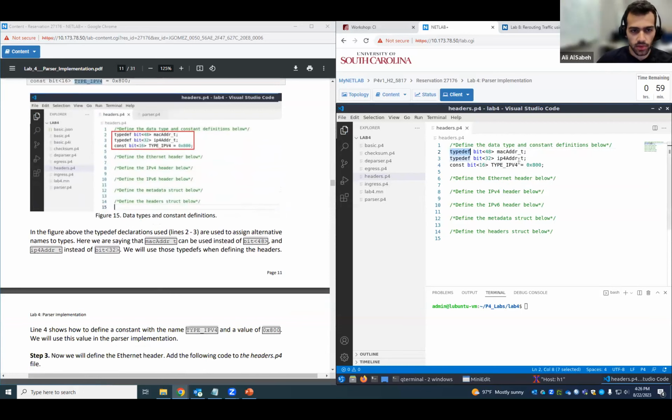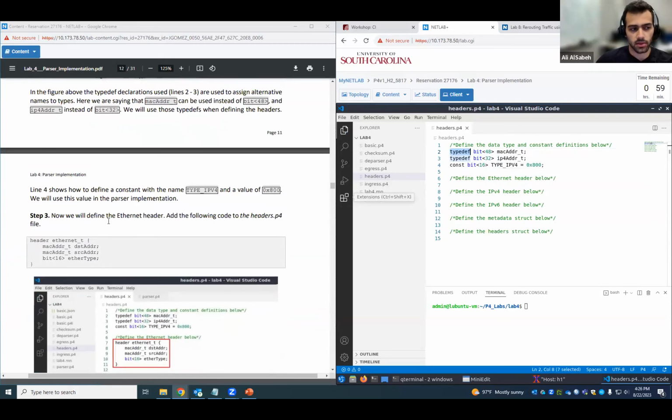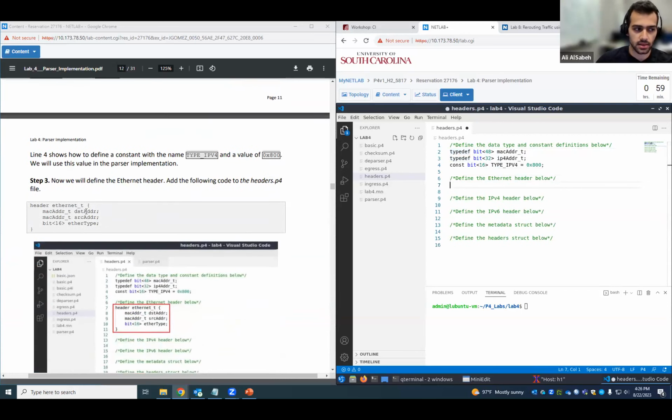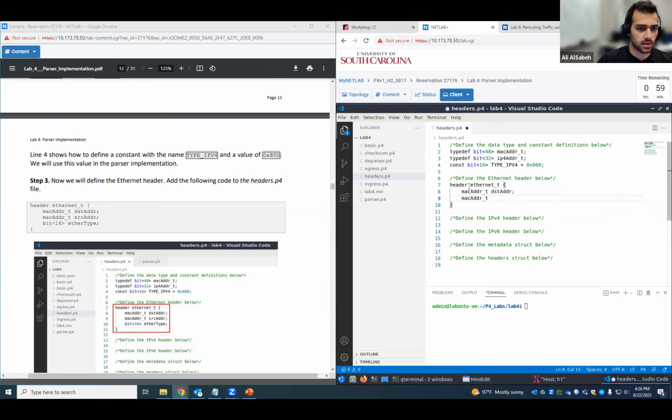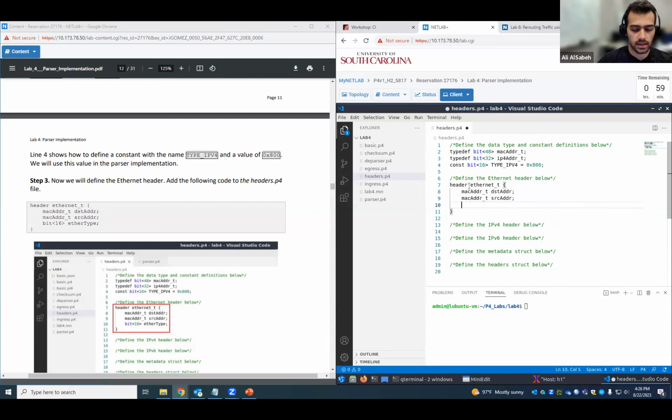Now, once we define that, what I will do is define the header for the Ethernet. So the Ethernet header has the destination address, source address, and the Ethernet type. Let's see how we do it. First, you write the header keyword and then the name of your header. In our case, we name it Ethernet, but you're free to name it whatever you want. And then instead of writing bit 48, I will write the type definition that I specified above. And the field is called destination address. The second one is also MAC bit 48, and this is the source address. And the last one is the ether type. All right. So this is the header for the Ethernet.